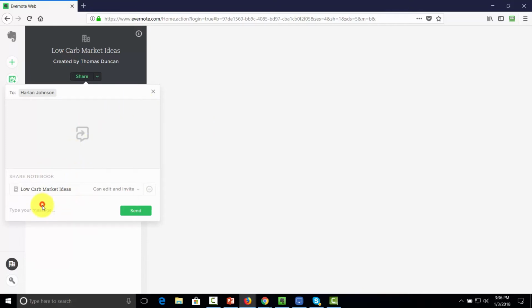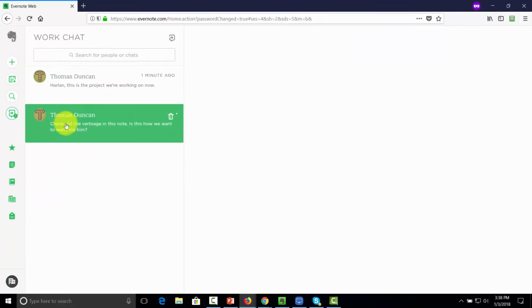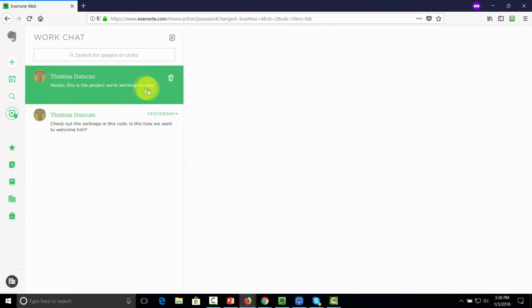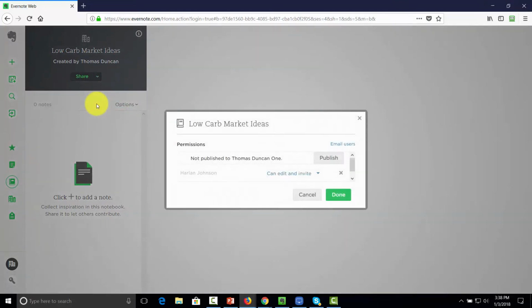So we're going to write a message in here, and then we're going to click Send. Now at this point, the other individual can actually only see that notebook inside of a work chat. However, we want to make this notebook public for everyone who is on our team and who will eventually be on our team. And so to do that, we're going to come back to the Share menu. We're going to modify our sharing.